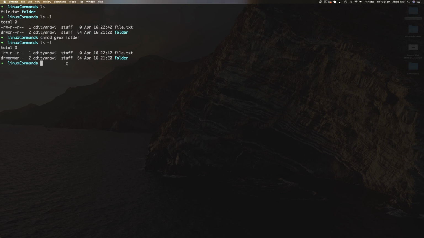Similarly, if we wish to take away a certain permission, we can use a minus instead of a plus. So over here I'm saying that I wish to take away the read, write, and execute permissions for the group, which is staff. And if we print out the permissions associated once again, you can see that it's been changed.